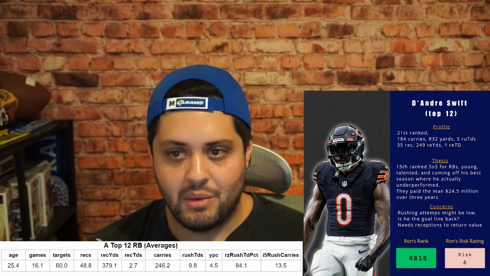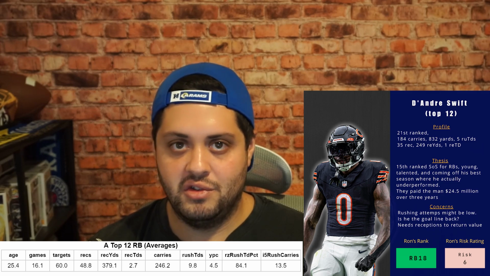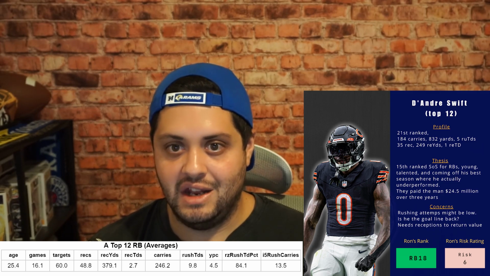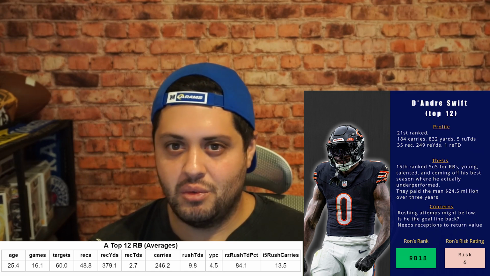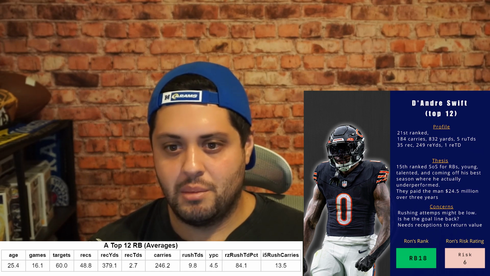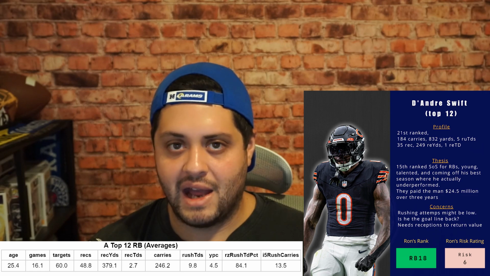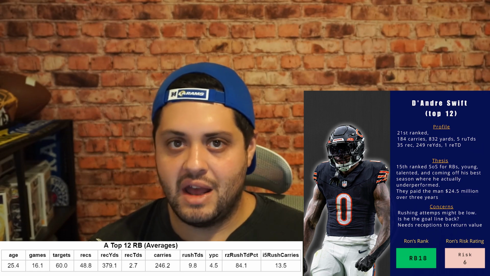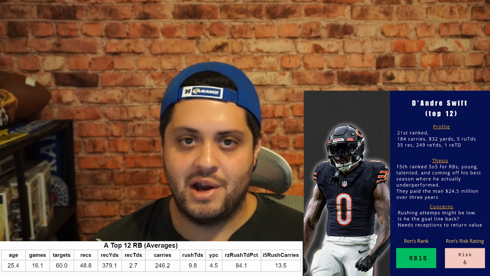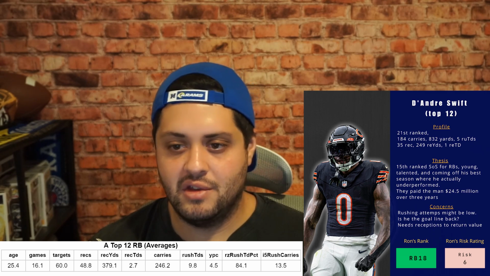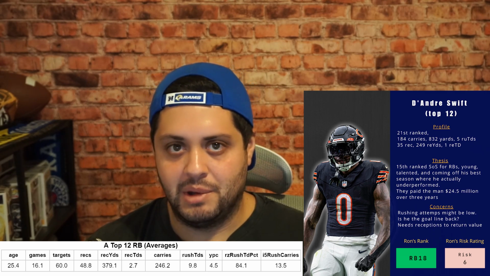And it looked like they were using Khalil Herbert in the preseason, trying to shop him, seeing if they can get any type of value for him. They ended up keeping him, which is a little bit concerning for Swift, but I do think Swift just emerges as this versatile back that can do a little bit of everything for the Bears. I think he's just got the most big play potential for the Bears as well when it comes to the running backs. And I think they just lean on him because of that, right?